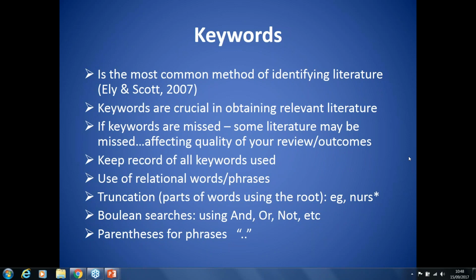So keep this record and use it in all of your databases. Once you've reached saturation point with that, you can then use relational words, things that might sit slightly outside your subject area. So if you're talking about palliative care for COPD, then you might want to go for palliative care for respiratory disorders, and then we just take it out a little bit just to make sure we're not missing anything. It is time consuming.